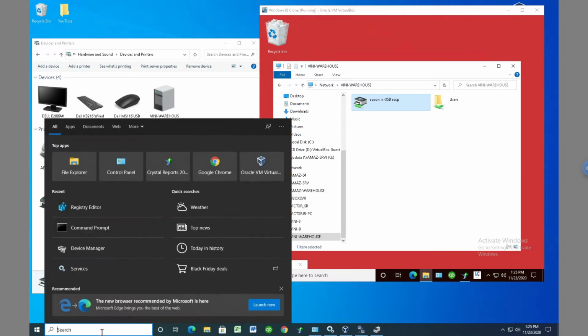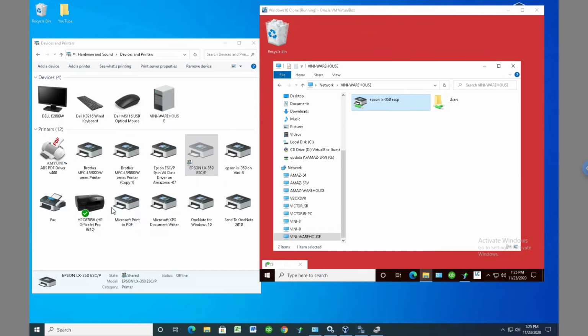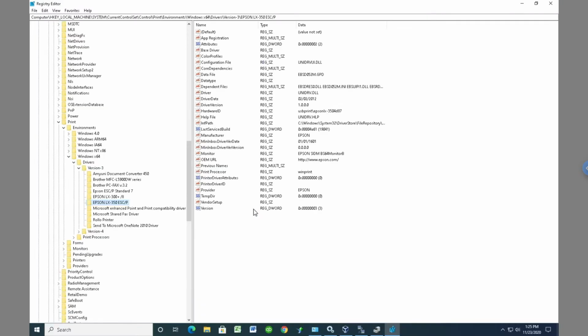What I figured out by doing some research online is that if I go into the registry, into Local Machine, CurrentControlSet, Control, Print, Environments, Windows, in this case Windows x64 Drivers, there's going to be usually two folders, maybe more, version 3 and version 4. In there you can look for the actual printer. In my case, this is the printer here.